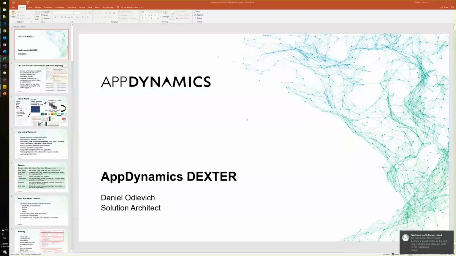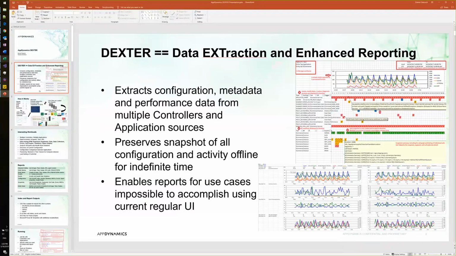I work in AppDynamics Professional Services as a solution architect, and I would like to talk to you about AppDynamics DEXTER. DEXTER is a utility that I wrote. It stands for Data Extraction and Enhanced Reporting, and it allows people to take out the data from inside of the AppDynamics platform to preserve the data for a longer period of time than is supported in our platform, and to report against it in various ways.